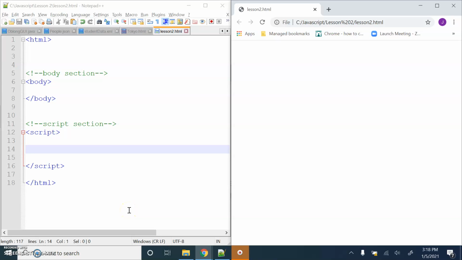Hi everybody, so today we're going to have a look at how to get data from the user and store that data in a variable. Then we can start to process that data using JavaScript. Okay, so first of all, let's just do a very quick review of variables.